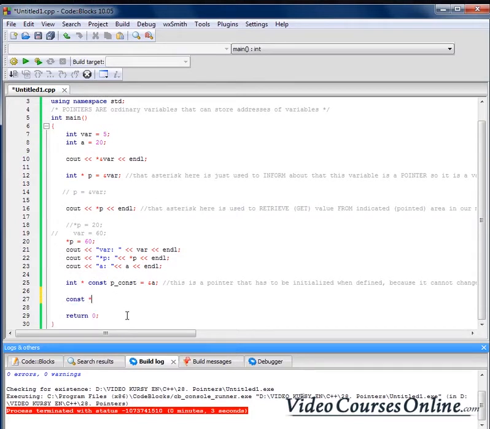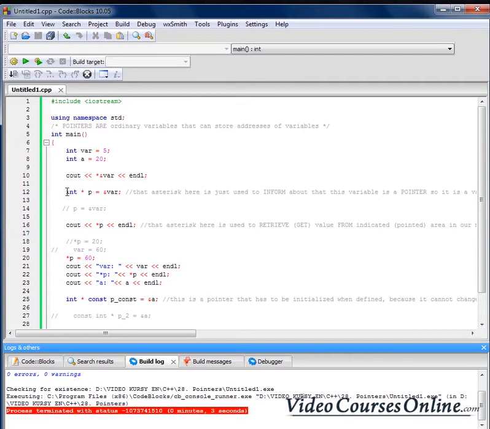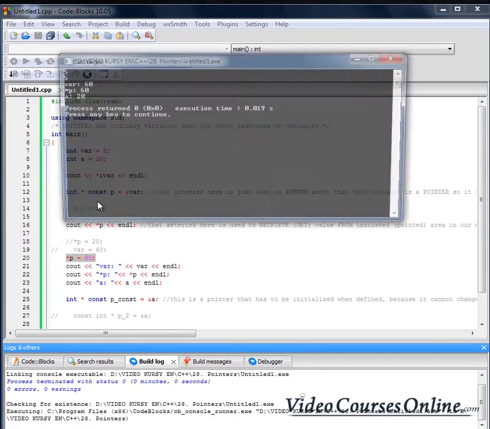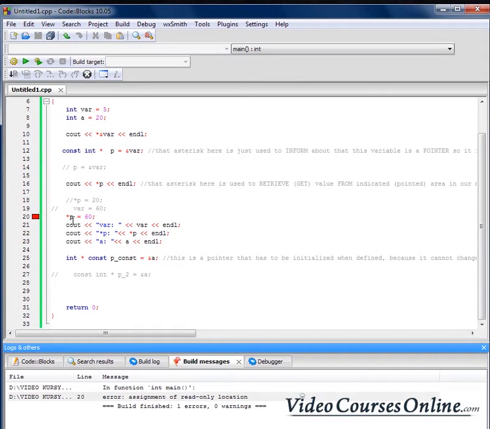Constant, int, and for example p2, and this time I can, for example, again send here address a, and this time we won't be able to change the value, because when we did it that way, you probably noticed that we still could change the value here, right? We still could do something like that. But when I do something like that, I won't be able to change the value by using pointer. And sometimes it's really useful. Okay.